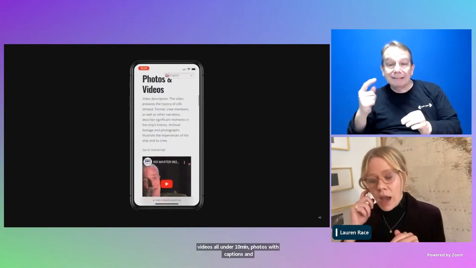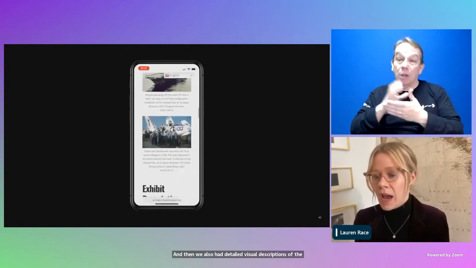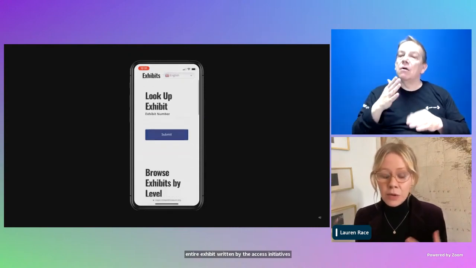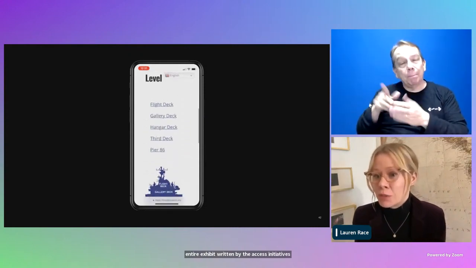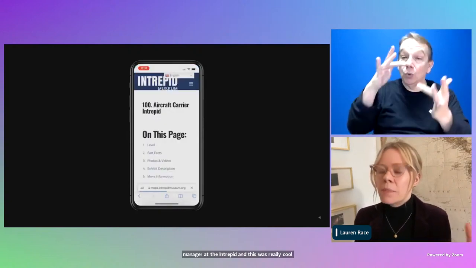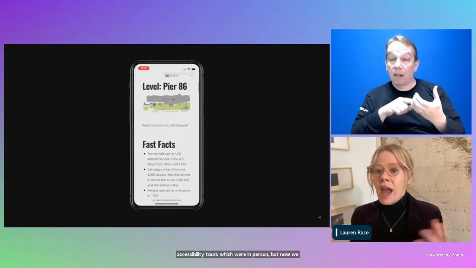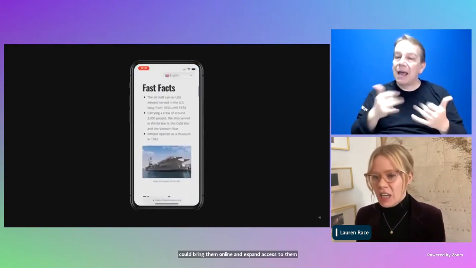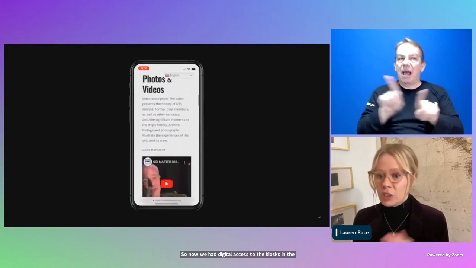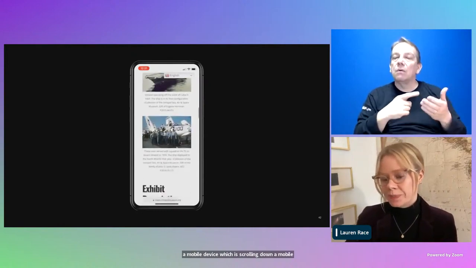And then we also had detailed visual descriptions of the entire exhibit written by the Access Initiatives manager at the Intrepid. And this was really cool because visual descriptions were typically reserved for accessibility tours, which were in person, but now we could bring them online and expand access to them. So now we had digital access to the kiosks in the exhibit as well. The GIF on this slide shows a mobile device scrolling down a mobile guide page.